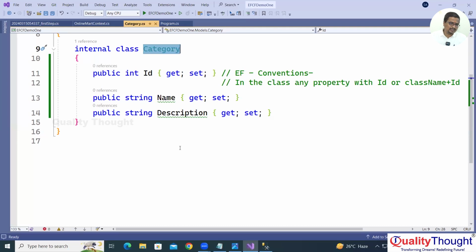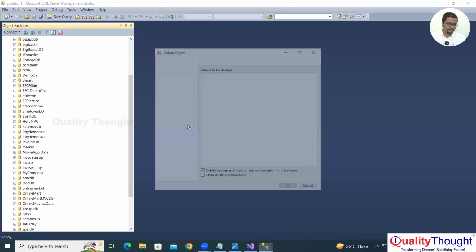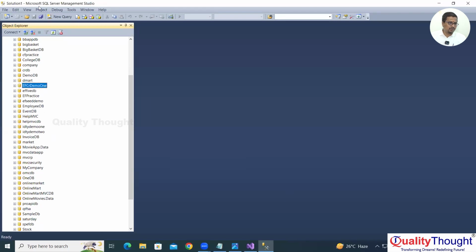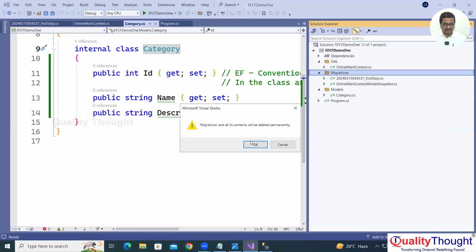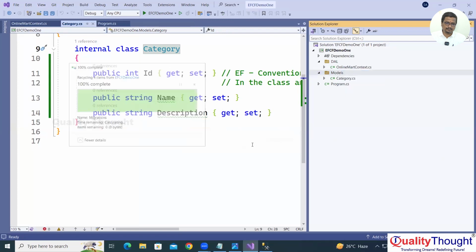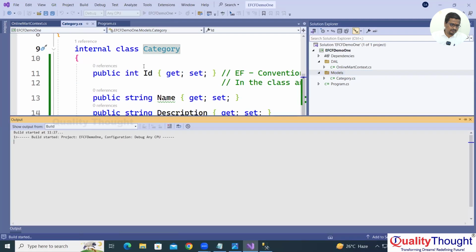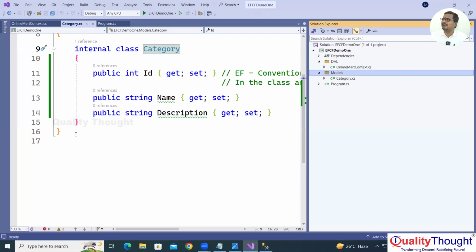Right. Now let us delete this one from this database. I want to delete this EFCF1, delete. Now from the Solution Explorer also delete this migration. We will go with the second example. Just build it once to find the errors. No errors. Now let us make a small modification to the class.